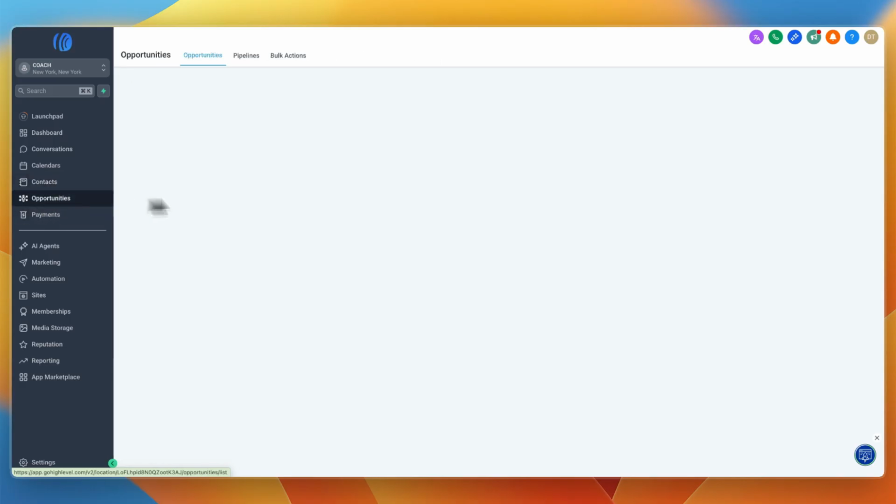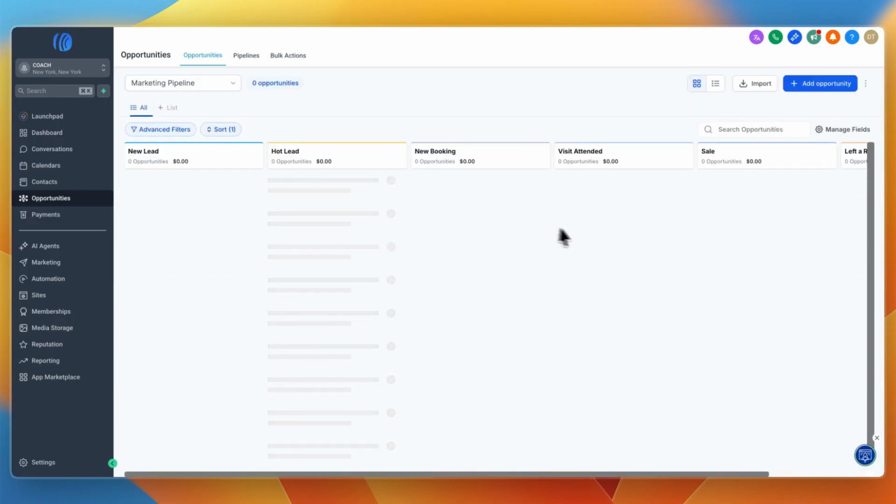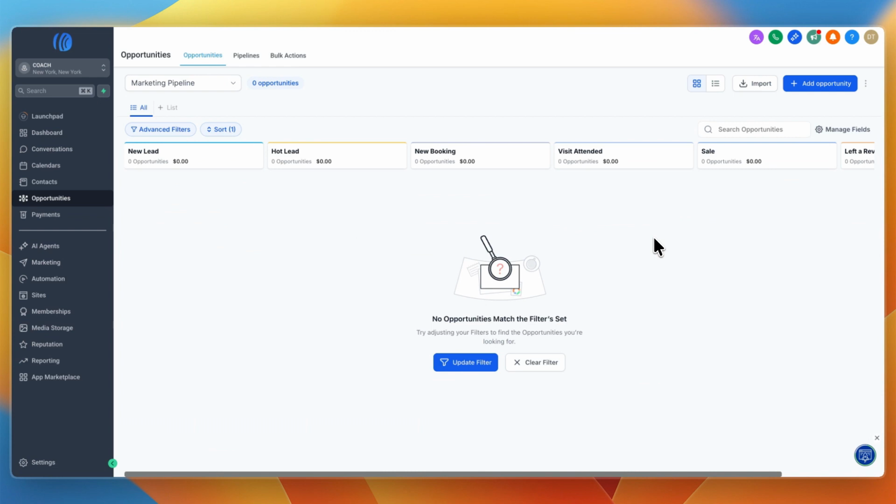Now in the opportunity section, here is where you have your pipeline. So here you can just move every lead. If you do high ticket coaching, it's definitely worth it to do this. If you don't do high ticket, it can be a bit too much work to keep track of every single lead right here, but it can help you improve your close rates and to basically not forget to follow up with potential clients.